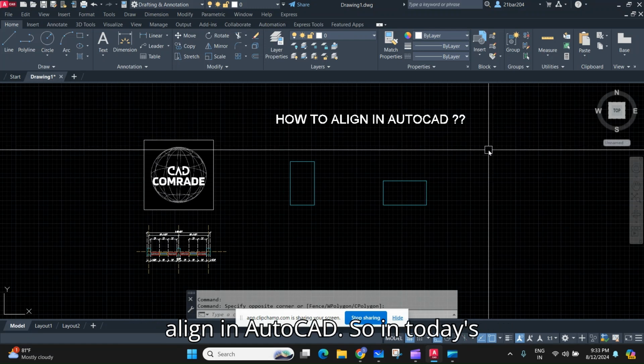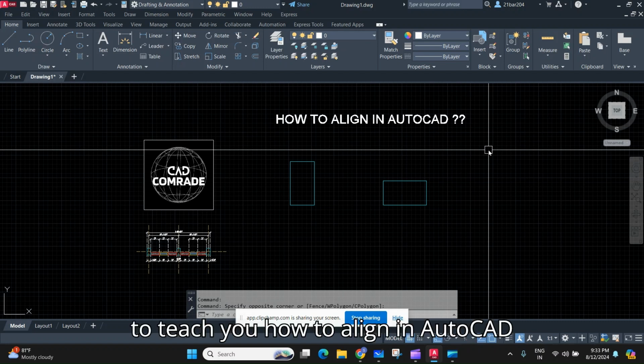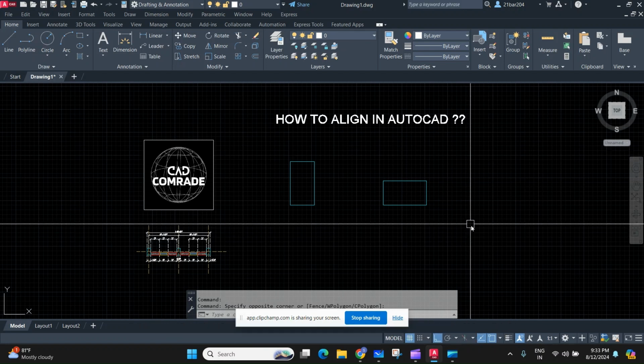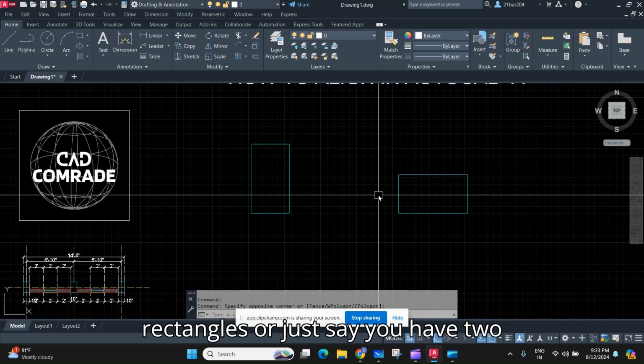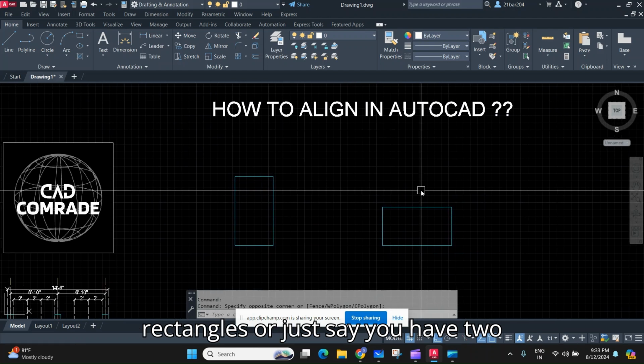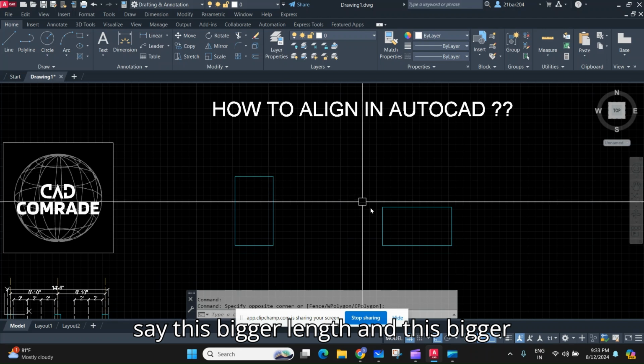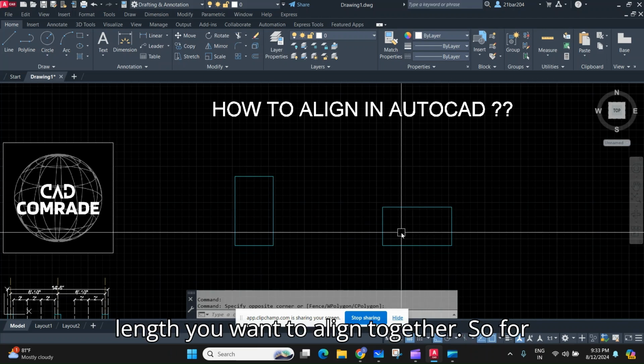So today's video is a bonus video. I am going to teach you how to align in AutoCAD, plus how to scale any object using the align command. So let's first learn how to align in AutoCAD. Let's say you have two rectangles, or just say two objects, and you want to align the two objects together. Say you want to align this bigger length and this bigger length together.